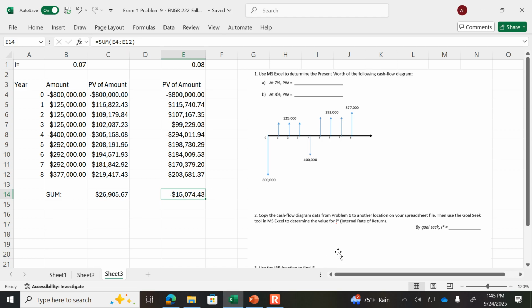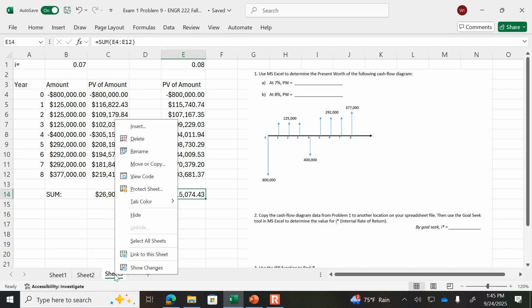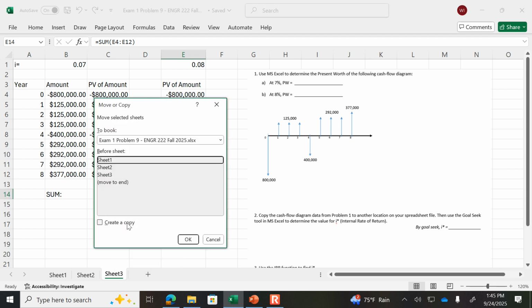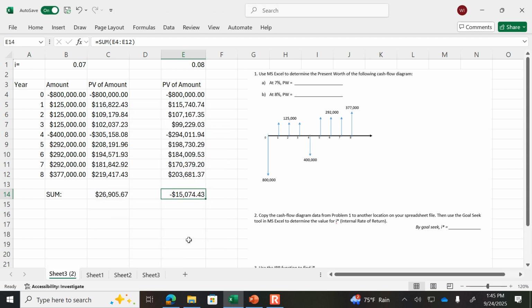So problem 2 says, copy the cash flow table onto another spreadsheet, another tab on our spreadsheet, then use goal seek. So let's do that. Down here at the bottom, just right click and then move or copy. Let's create a copy. Here it is. So I'm going to call this problem 2. And this was problem 1.